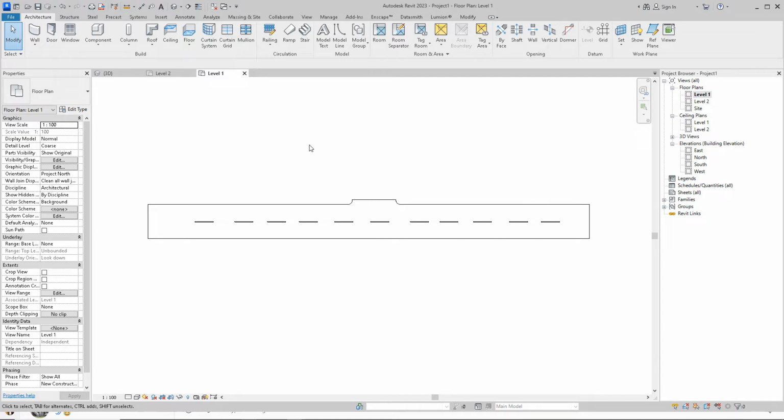On this episode, I'll teach you all how to create a tunnel using mass and site in Revit.